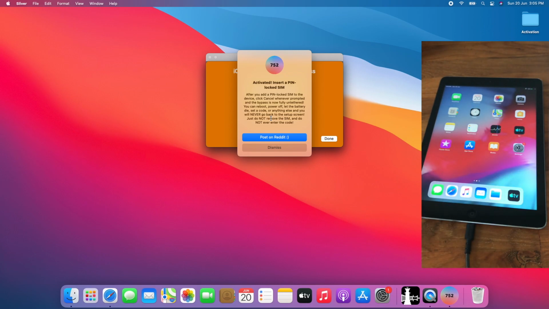In conclusion, Silver 6.1 works on Wi-Fi devices such as the iPod Touch and the Wi-Fi iPad. You do not need to insert a pin lock SIM as it doesn't have any SIM slots for you to insert that SIM. I really hope you find it useful and informative.